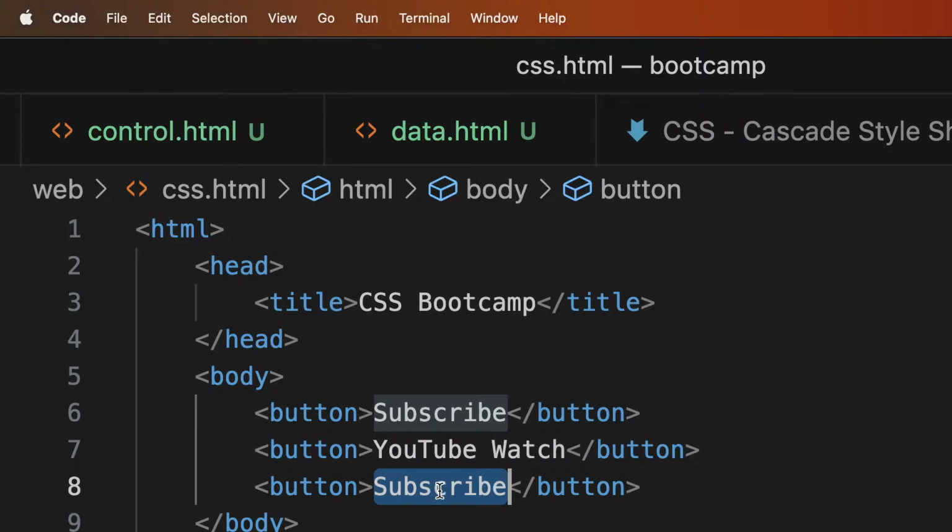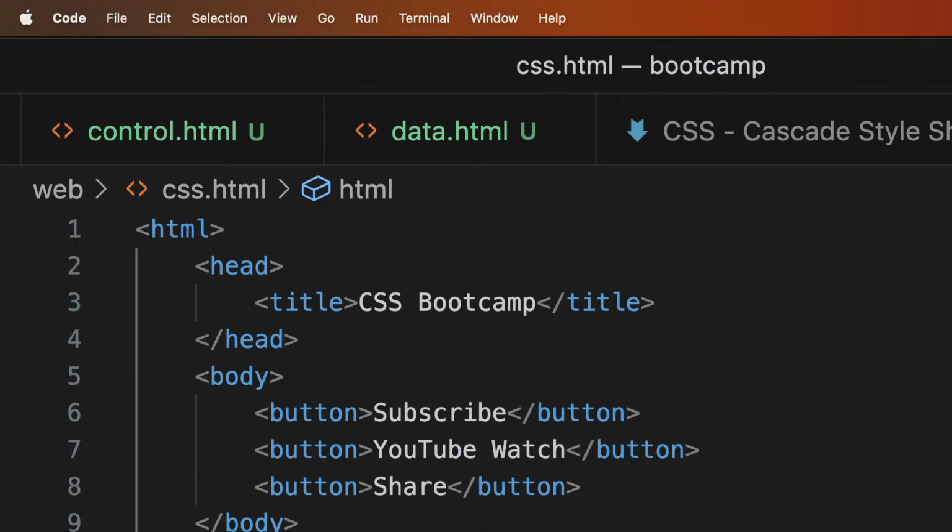What do we want to call that button? Let's see what is on our YouTube here. Maybe let's call it share. So this button we want to call it share. The share button, we want to make it look gray. The subscribe button, we want to make it look red, and then the other one we just want it to look gray. So now let's go ahead and save this file.